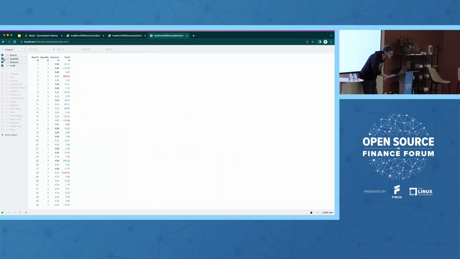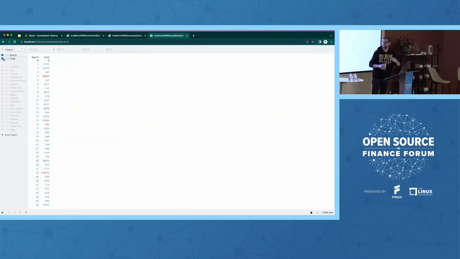I'm just going to take two numeric columns, sales and profit, doesn't matter. These are two numeric columns. I'm going to click a button and make a new one, right? So I'm going to do that. I'm going to say, what did I say? Row ID.